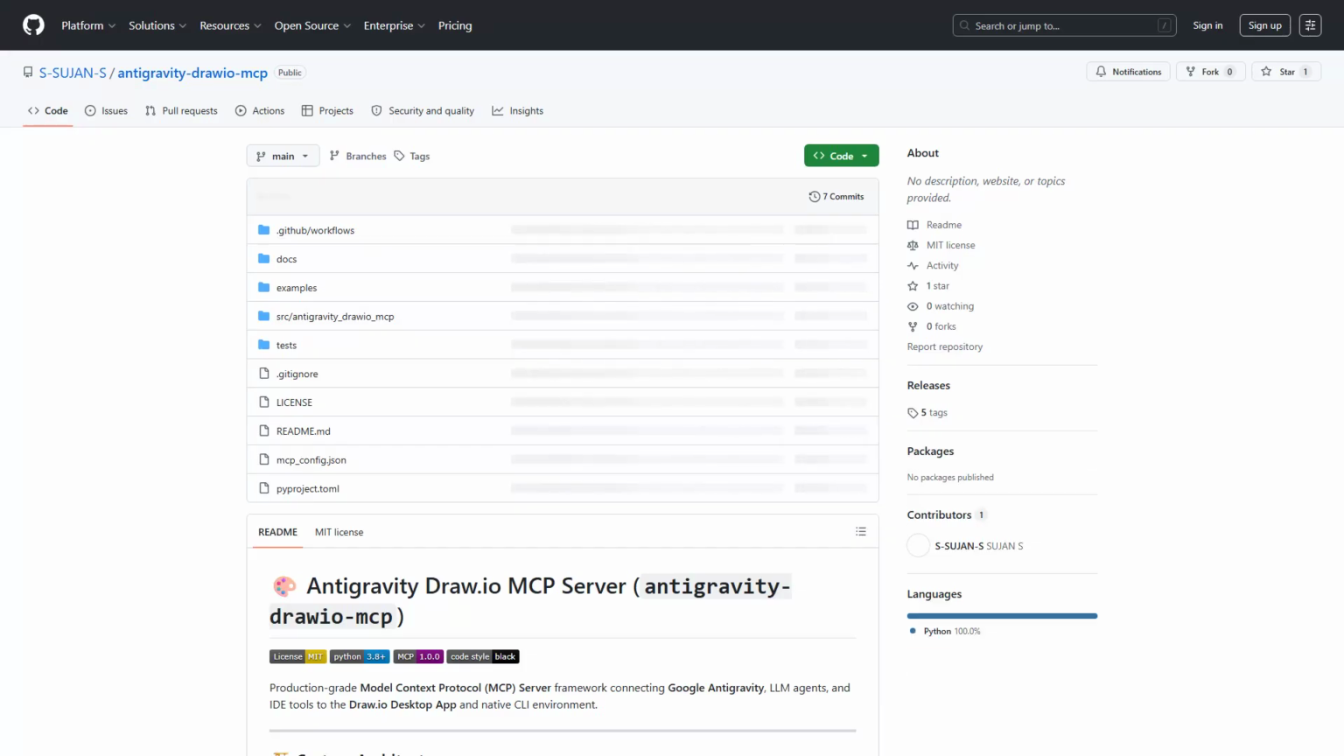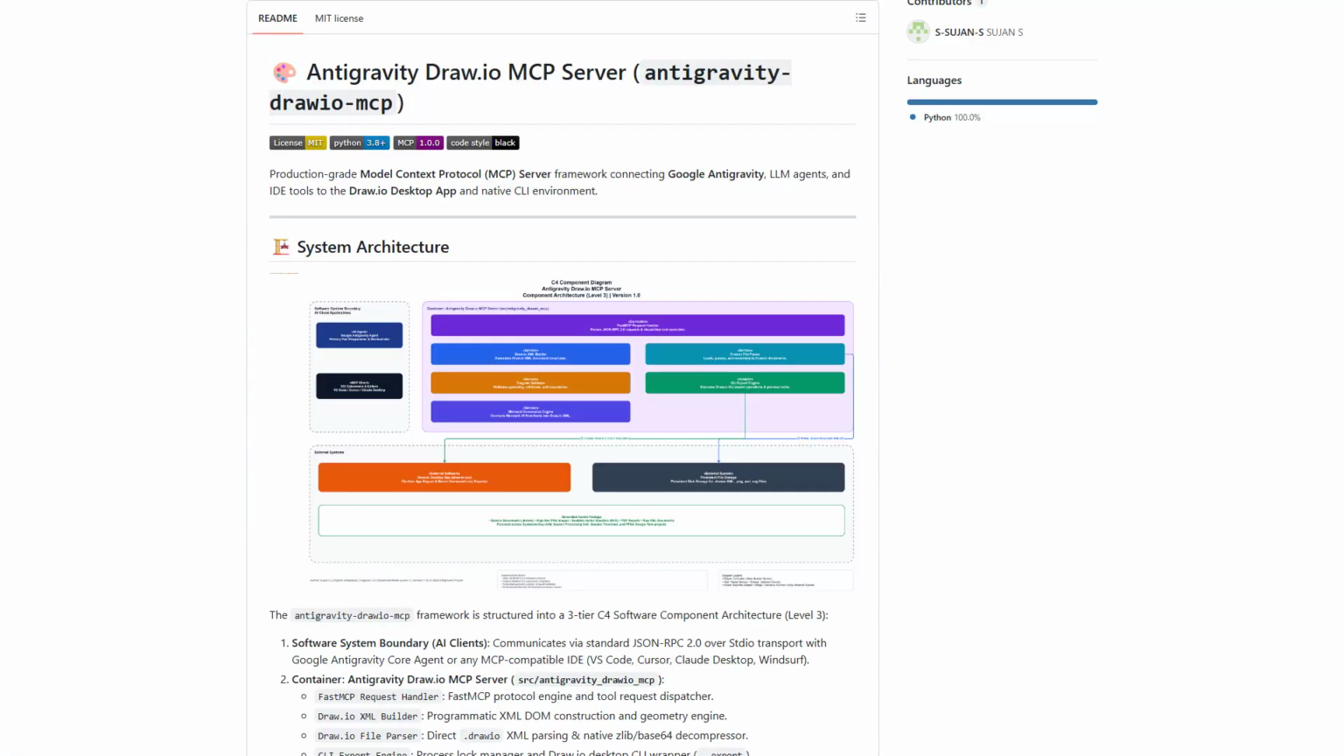Getting started is super easy. Simply run pip install antigravity-drawio-mcp.